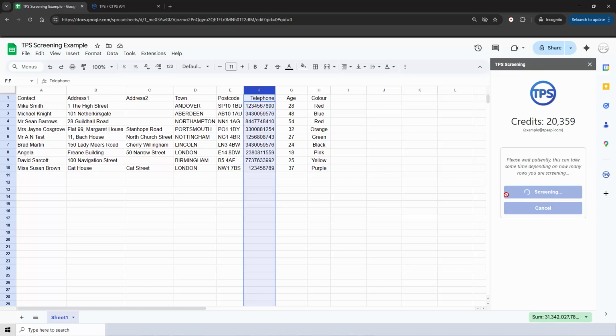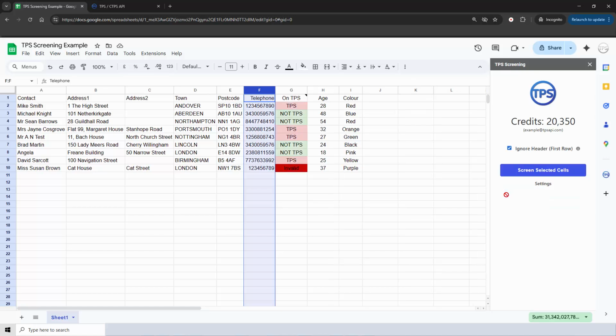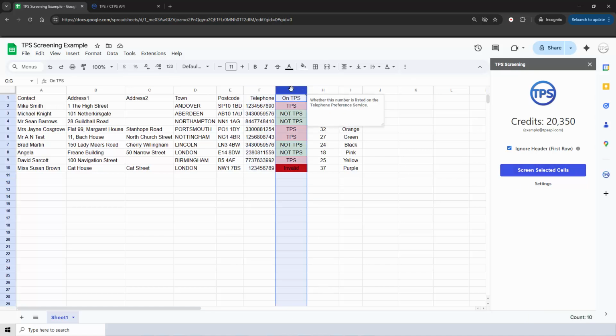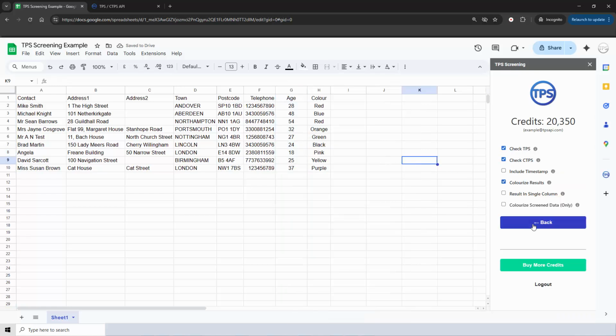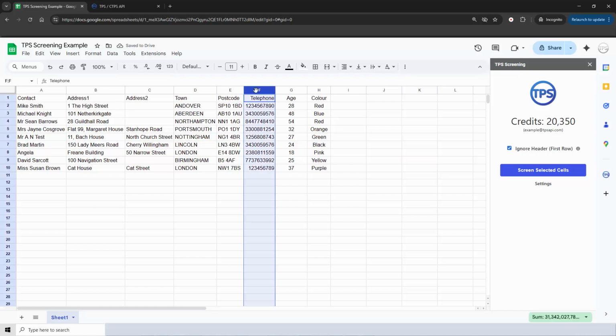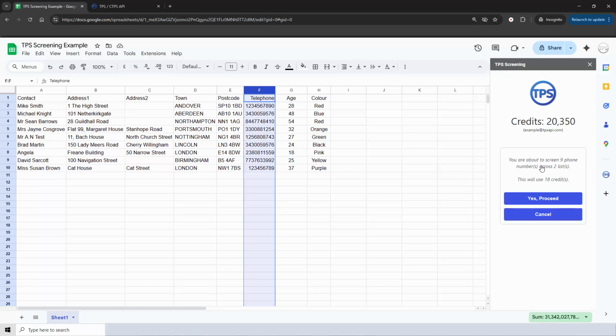And what it will do is it will insert a column to the right with the results in it. And in this instance, they're color coordinated because that's the option I selected. So if I do the same thing now, but this time I screen against both the TPS and the CTPS, what it will do is it will insert two separate columns, which is something that some people want. It's not my personal preference.